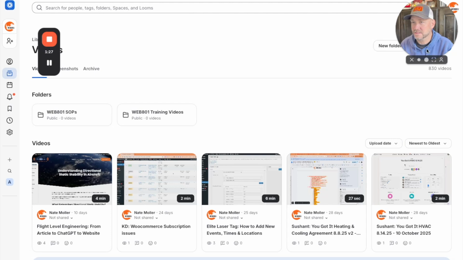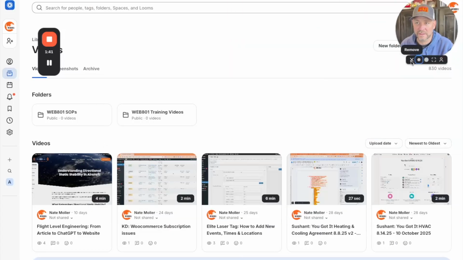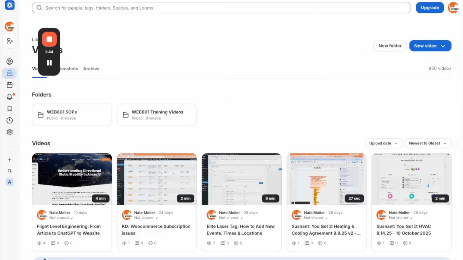But the answer is when I put my cursor on my picture, it has that little full camera where I click that and it goes to full camera. And then when I hit these little dots and I click this, it goes to small. And if I want to just get rid of it, I click remove. And then if I want to bring that back, I click on the little camera icon. Then I pop back in.